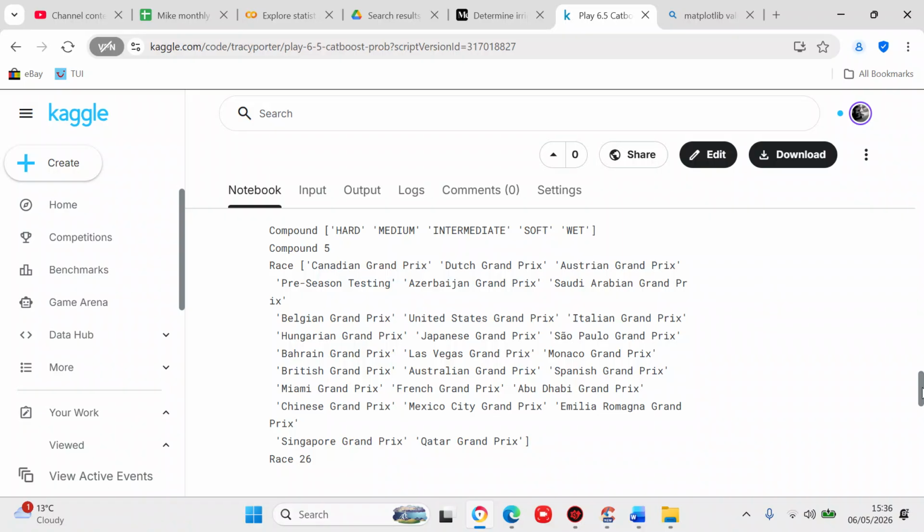Because of that, when we run the CatBoost classifier, it will give you a different shape for the train set than it gives you for the test set, and that will mean that the CatBoost classifier won't work. So I just decided to delete the driver column and hope for the best.